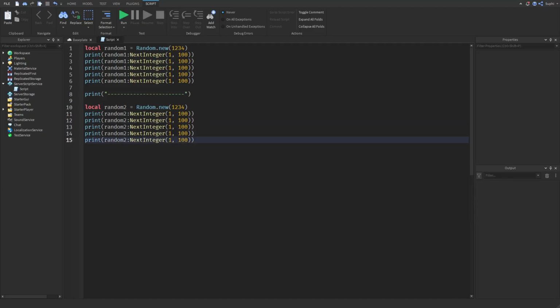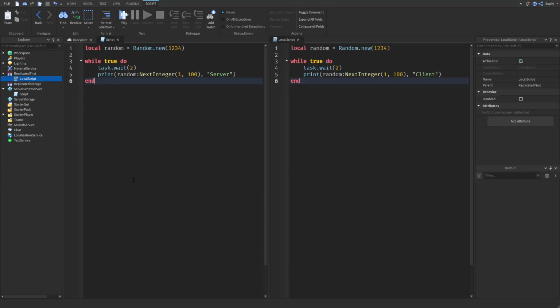So you can think of the random object as an infinitely long list of numbers that is predetermined by the seed number. And what's amazing about this is if we use the same seed for the random object on the server side and the random object on the client side, both the server and client would generate the exact same numbers without the need to send any information between one another.